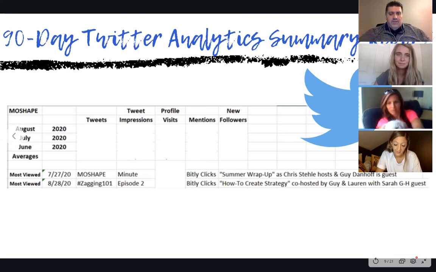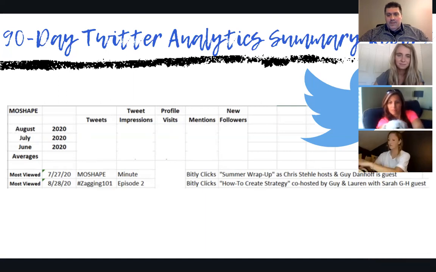So that was interesting. Then also here at the very bottom, you can see our MOSHAPE minute. I just love giving people what was the highest point we hit. And that's great to know in terms of your reach. Then also for the Zagging 101, we had a chance to go ahead and see that.